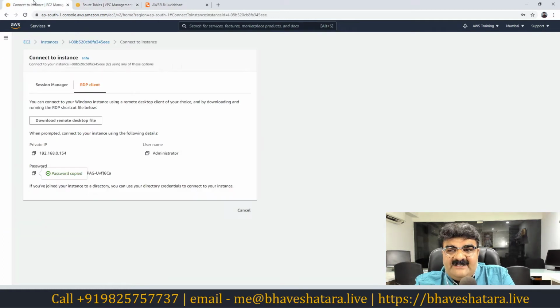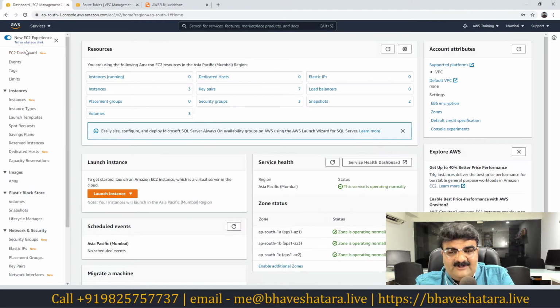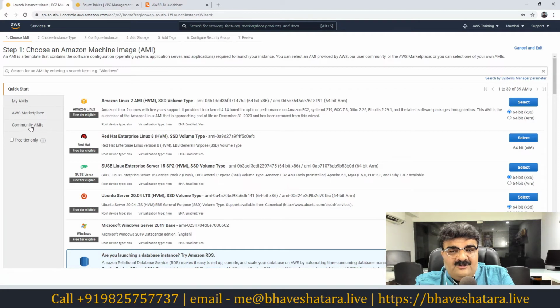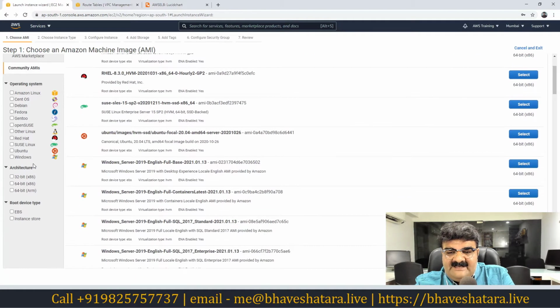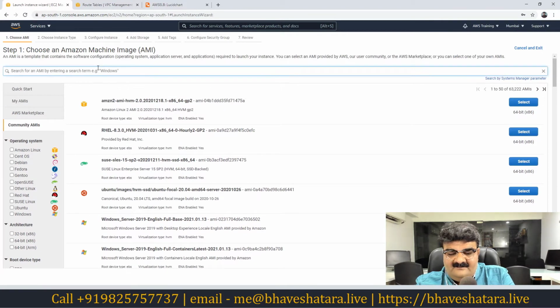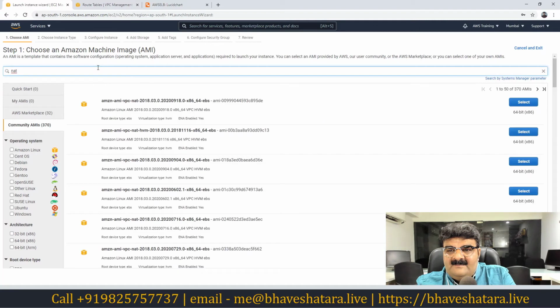Now if you want to create a NAT instance, you have to configure an EC2 instance. To create a NAT instance, you have to launch an instance, and then go to the community AMI. Here you will get the Amazon VPC NAT AMI. You create your EC2 instance using this AMI, and it will act as a NAT device for you.